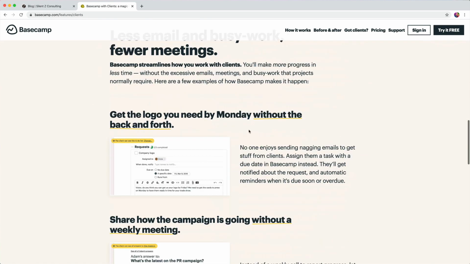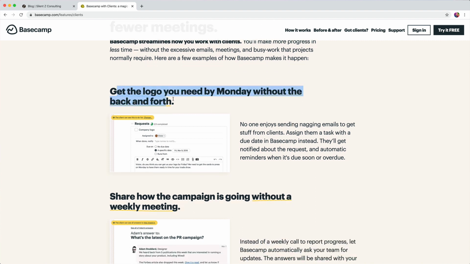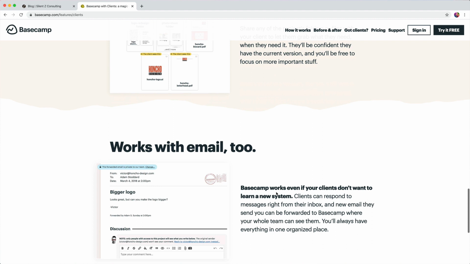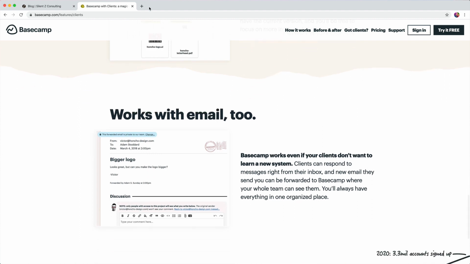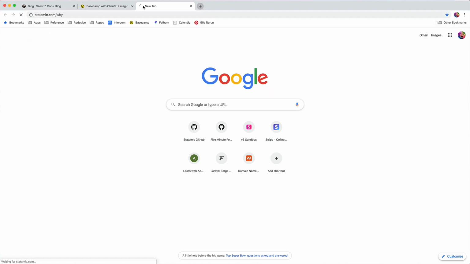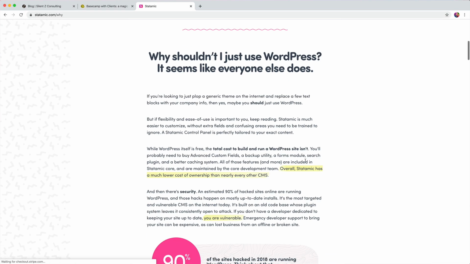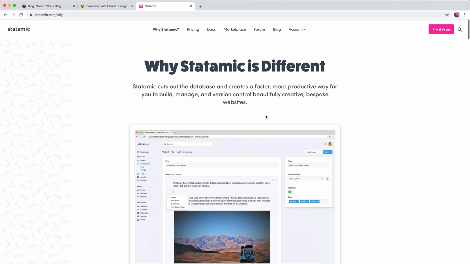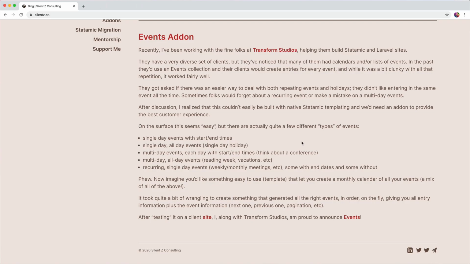So here's a good example, right? They have these beautiful little underlines, like, okay, this is already really bold. What am I supposed to read? Oh, without the back and forth, without a weekly meeting. And this is highlighting the difference in each of these headlines. I really like this style. I do mimic something like that on the Statamic site. On the Y page, we have these highlight marker highlights, which serve the same purpose. So there's another idea.